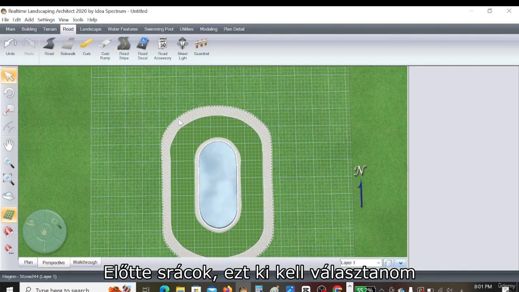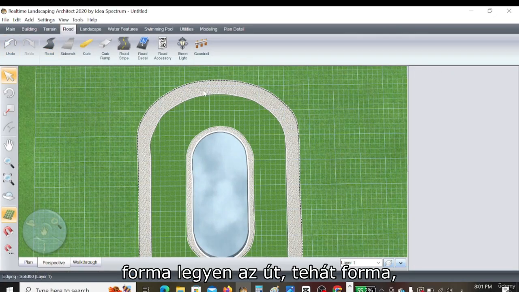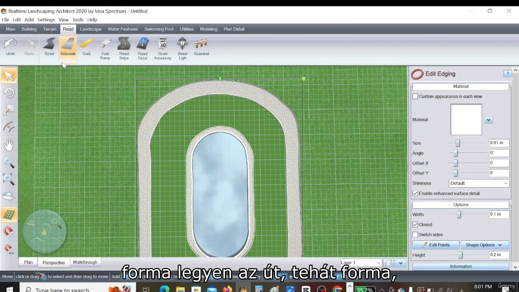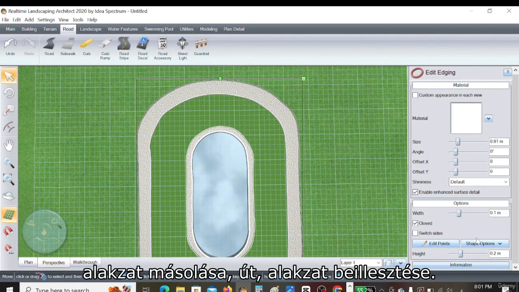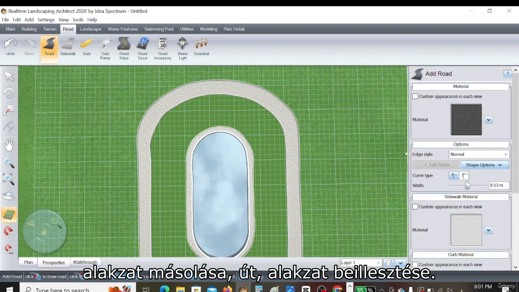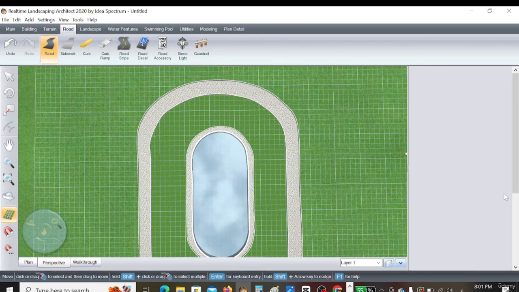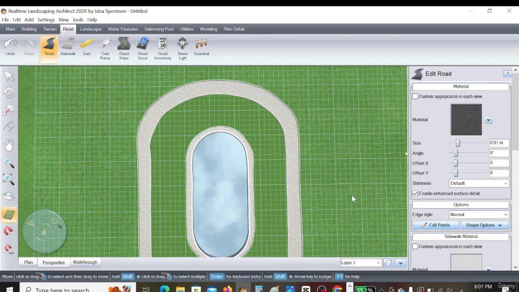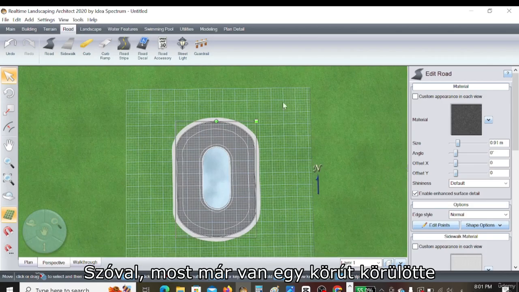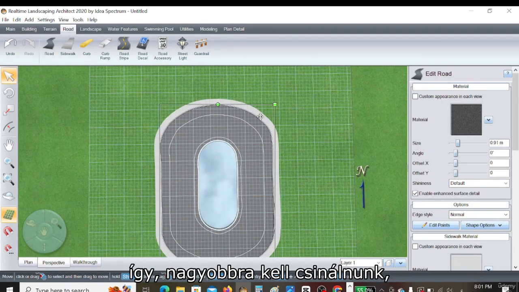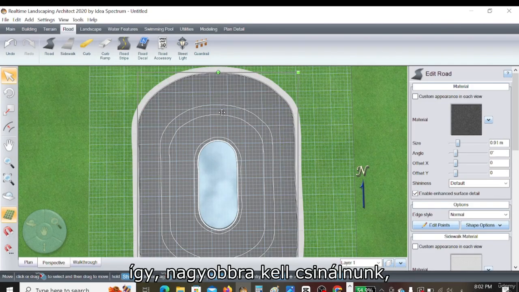Before that guys, I need to select this shape to be the road width. So shape, copy shape, road, paste shape. So now we have a road around it like this. We need to make it bigger.